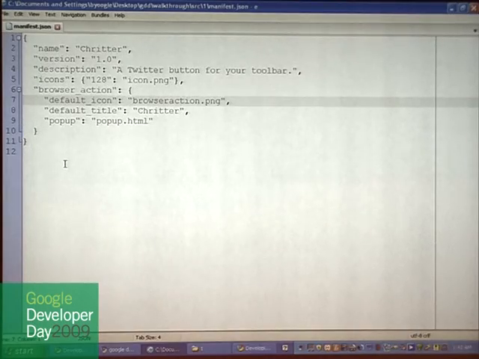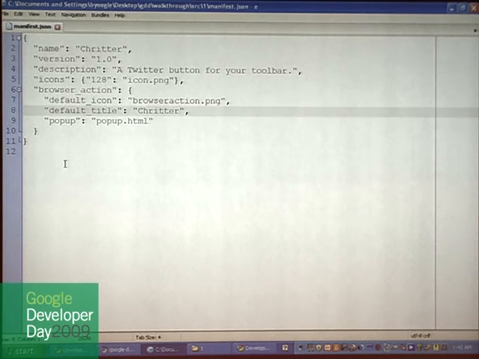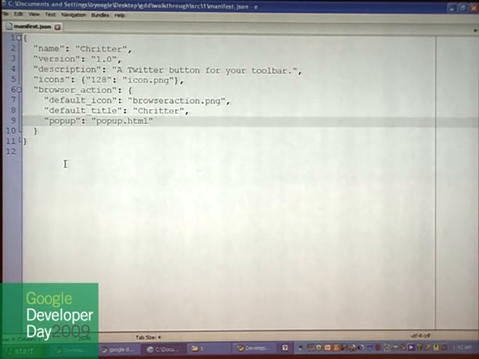So we have a default icon. That's the icon that will appear in the Chrome toolbar. We have a title, which is the tooltip that'll show up when we mouse over our icon. And then this is something that we haven't seen before. It's a pop-up. So when the user clicks on a browser action, we can show a pop-up that contains more UI.